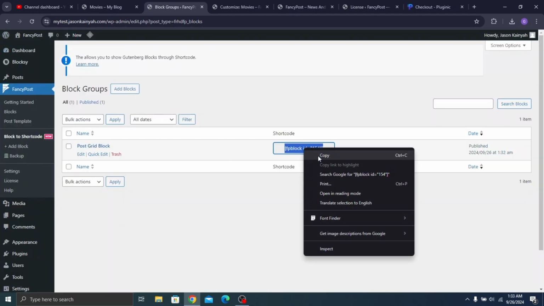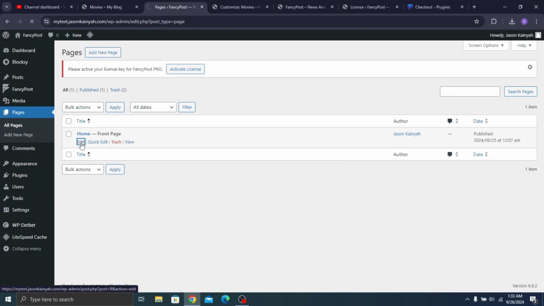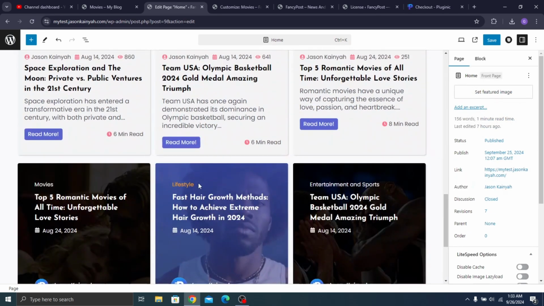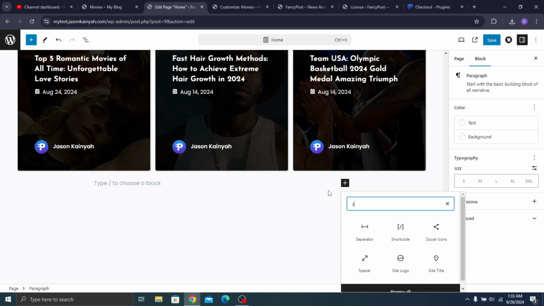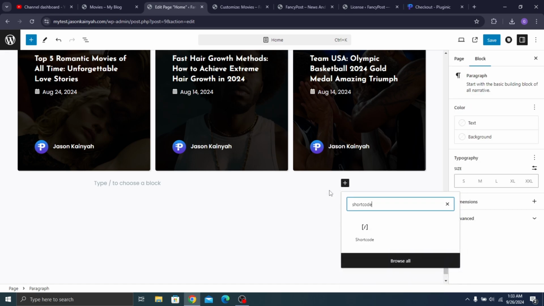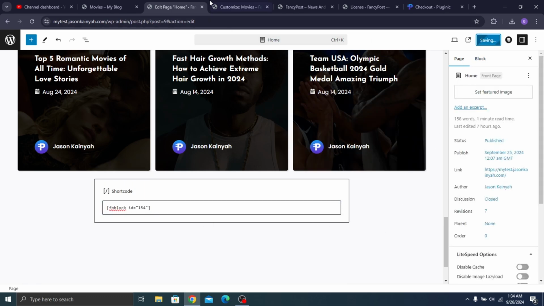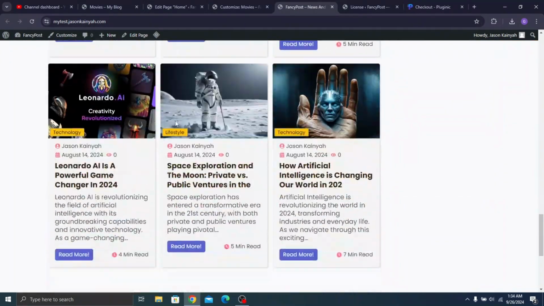So what I'm going to do is copy the short code, and I'll go to the pages and then all pages. Now I can add this block that we've just created as a short code. If I go back to my page, at the bottom here, I can click the plus button and search for short code. I can select the short code and paste in the short code here. Once I do that and save my changes, if I go back to the site, refresh and scroll down, you're going to see that we have that block section over here.